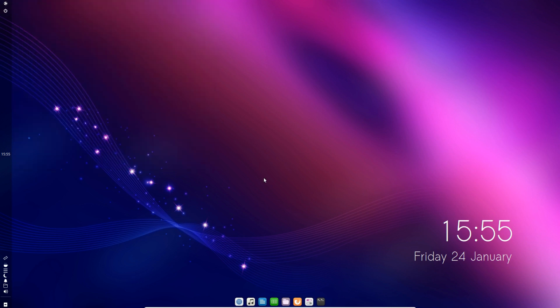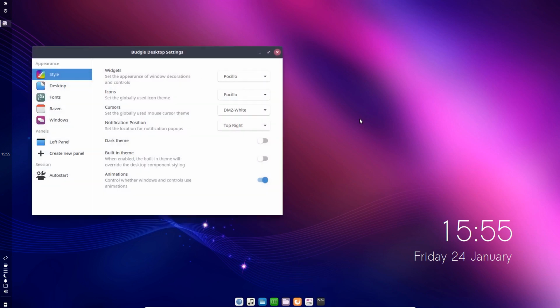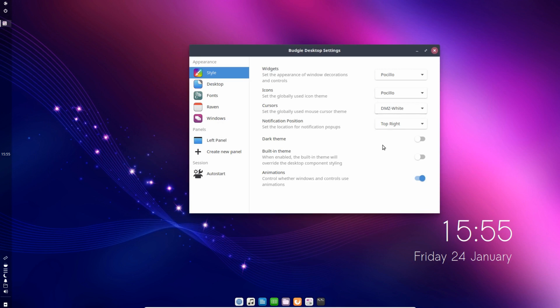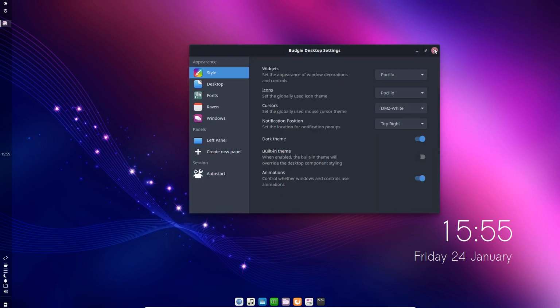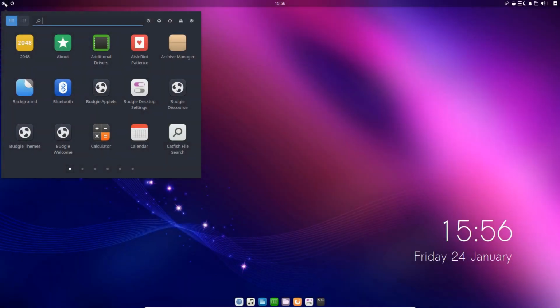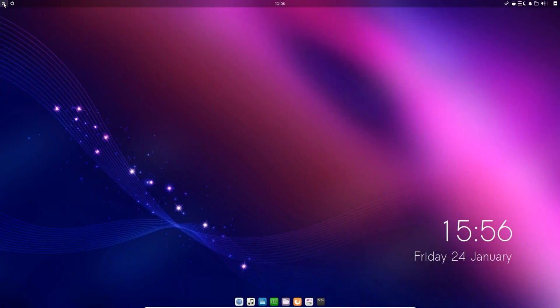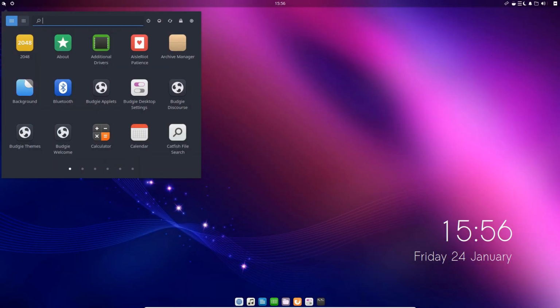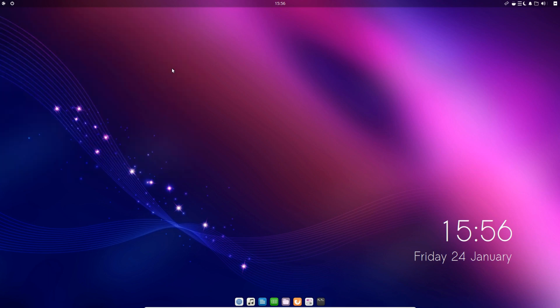And then we're going to check out what it looks like in the dark mode. Budgie desktop settings, dark theme. And the menu looks quite good in a dark theme. Let's just have a quick look at it up the top anyway. That's the menu up the top. Looks quite good. Nothing wrong there.